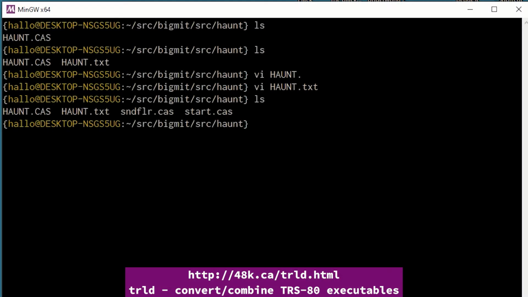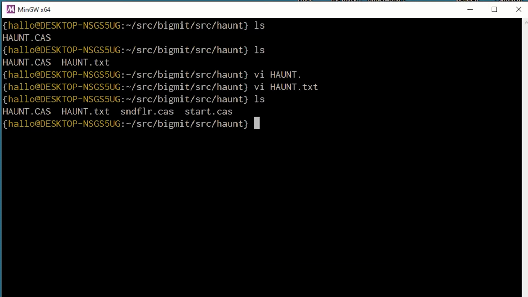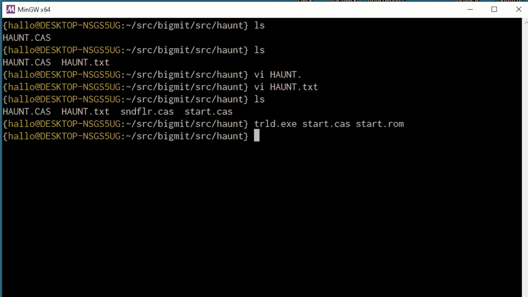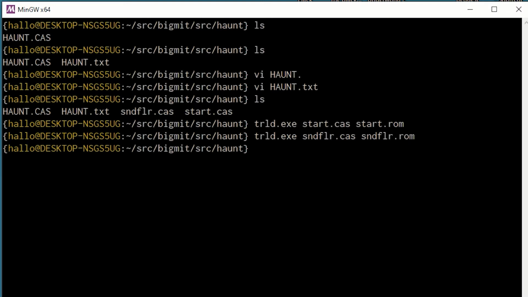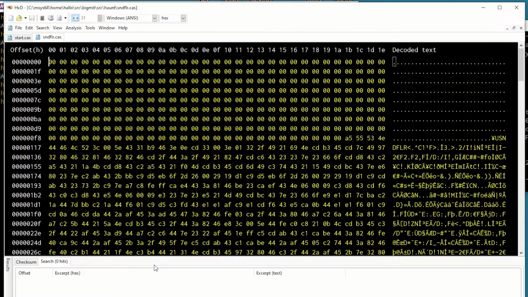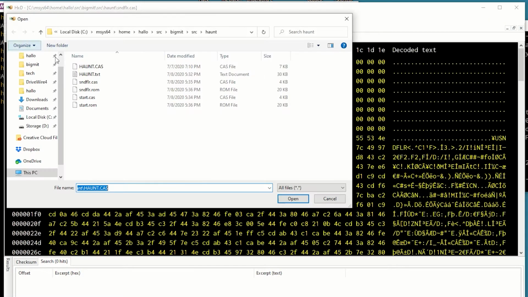Back to our directory, we can see start.cas and secondfloor.cas. We'll use TRLD to convert them from CAS files to ROM files. We just type the name of the program and change the extension. That's start, it's now a ROM. And second floor, just change it to a ROM. We're done. Now we can take a look at what this did in the binary editor. So let's open up start.rom and take a look at it.